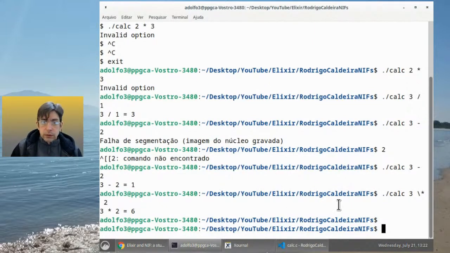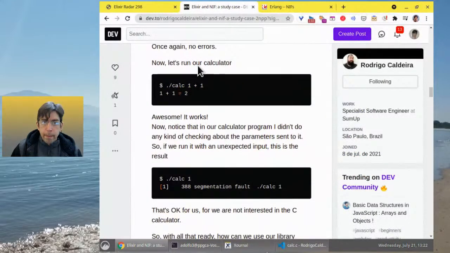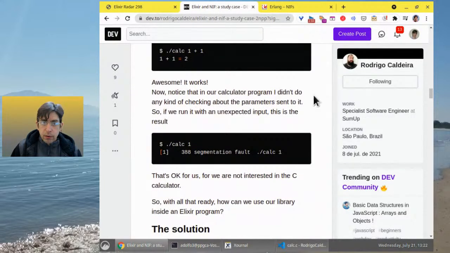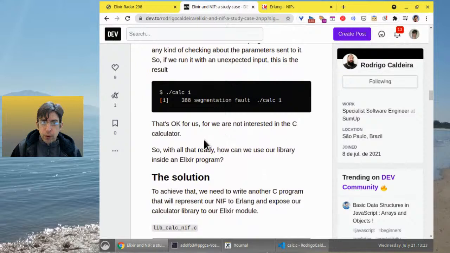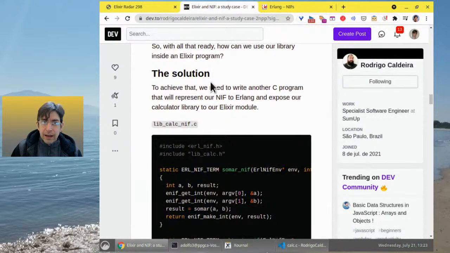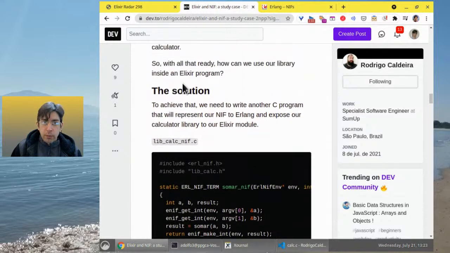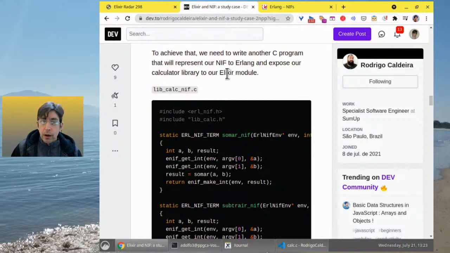Now that everything is working, let's go back to Rodrigo Caldeira's text. It notes that in our calculator, I didn't do any kind of checking about the parameters sent to it. So if we run it with an unexpected input, this is the result: segmentation fault. That's okay for us, for we are not interested in the C calculator. So with all that ready, how can we use our library inside an Elixir program? The solution to achieve that, we need to write another C program that will represent our NIF to Erlang and expose our calculator library to our Elixir module.